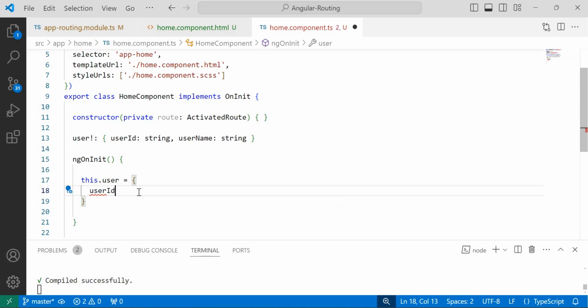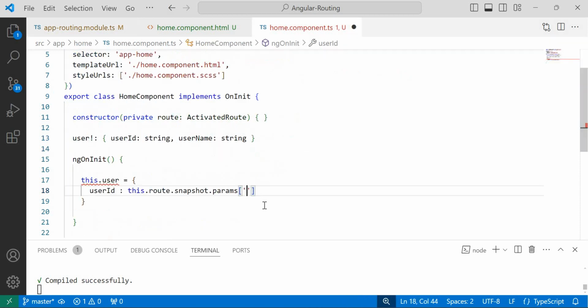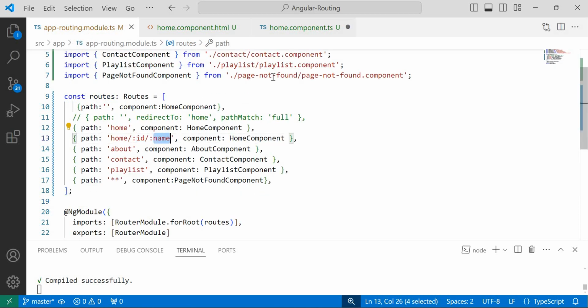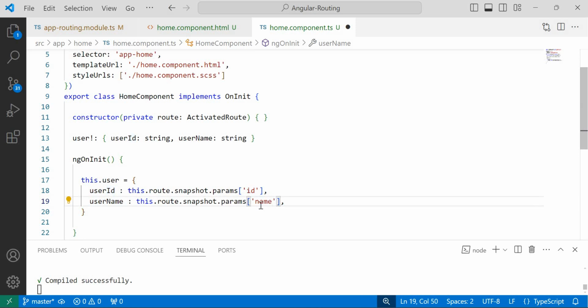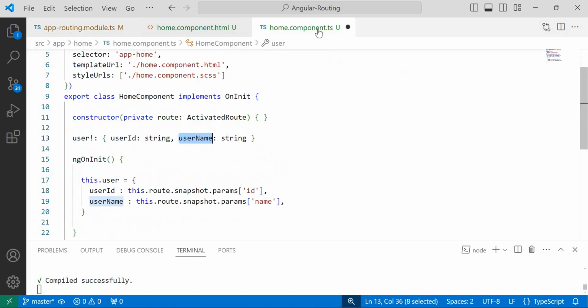So now inside this user, we will fetch the active user ID and username. So the userId equals route.snapshot.params, and inside this params we need to pass the path from this route, that is id. Similarly, we can write for username: route.snapshot.params, and the path should be this name. This name you can give anything, but the params id and name should match the path which we have given inside the route. Okay.